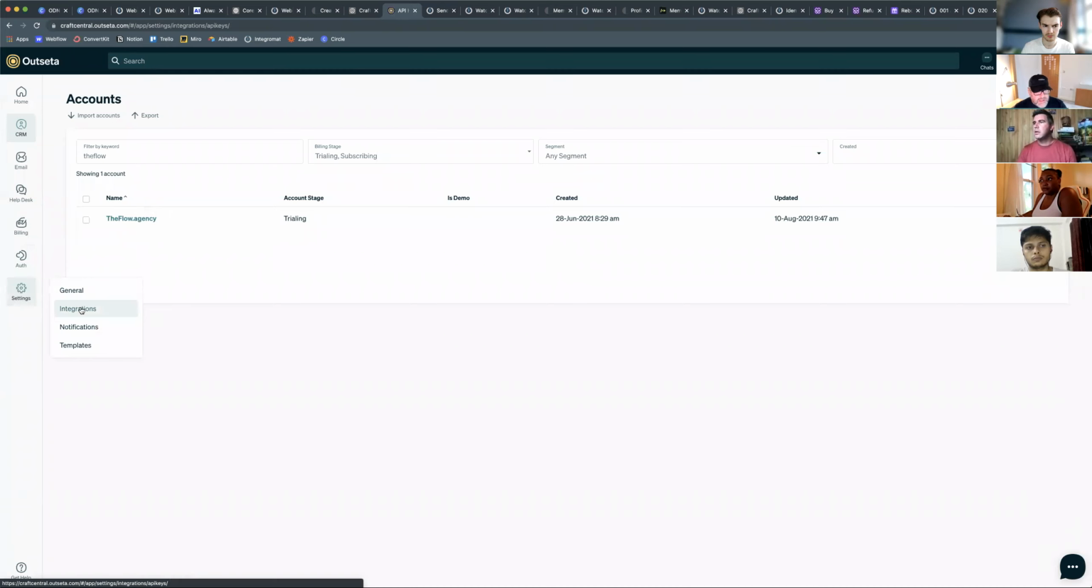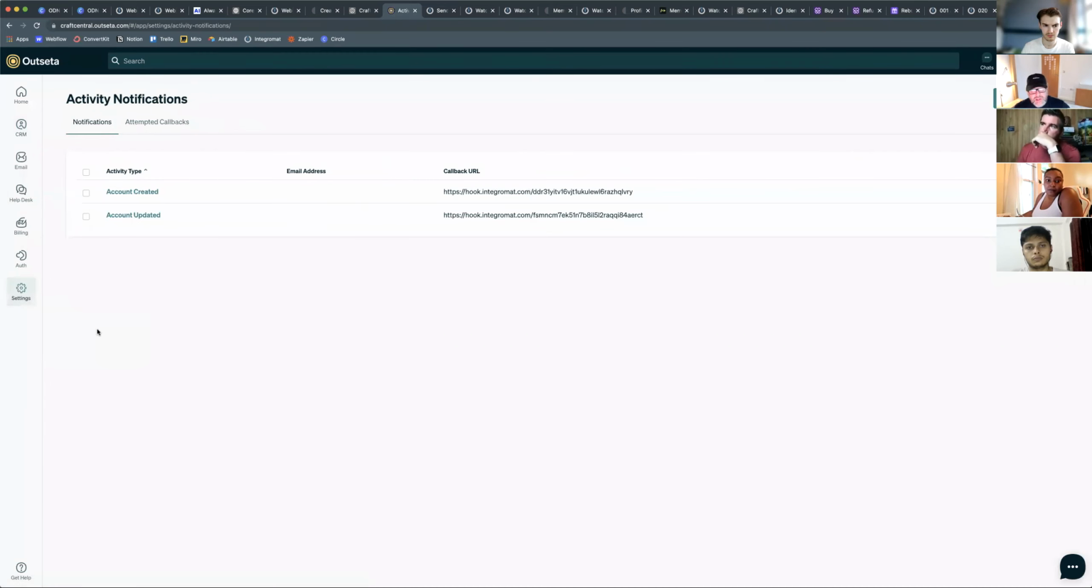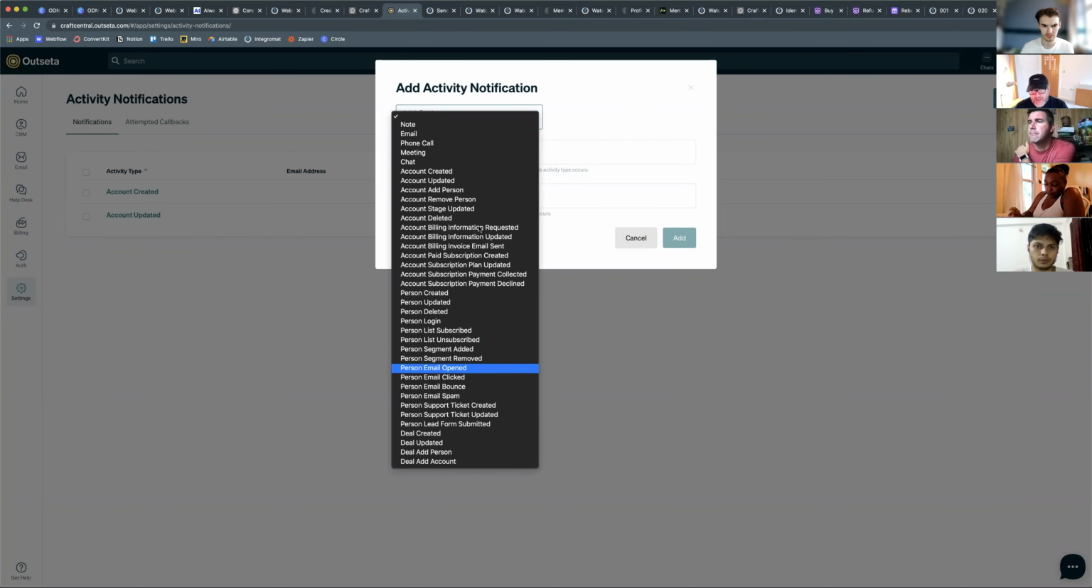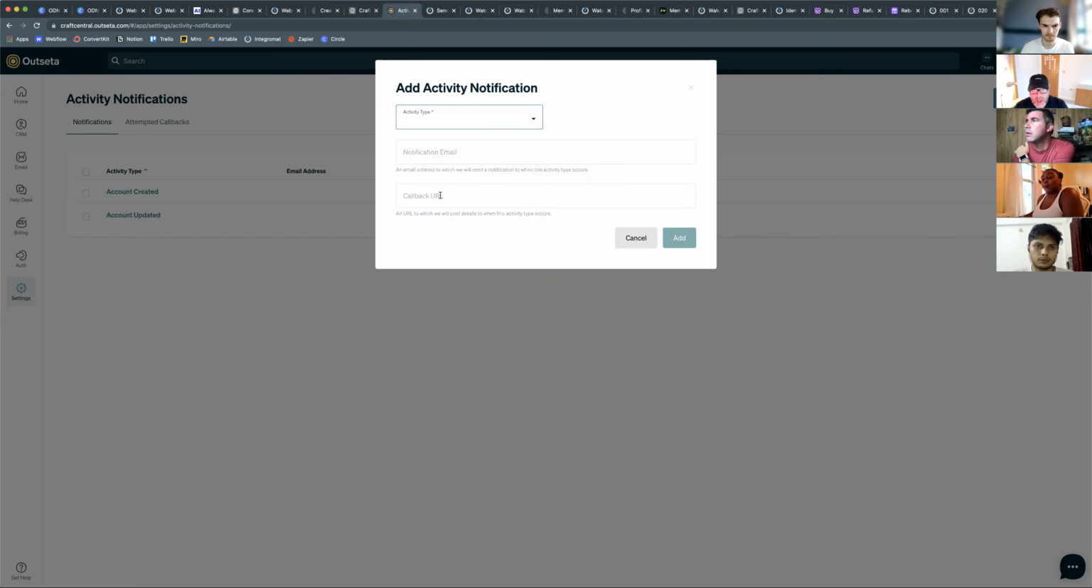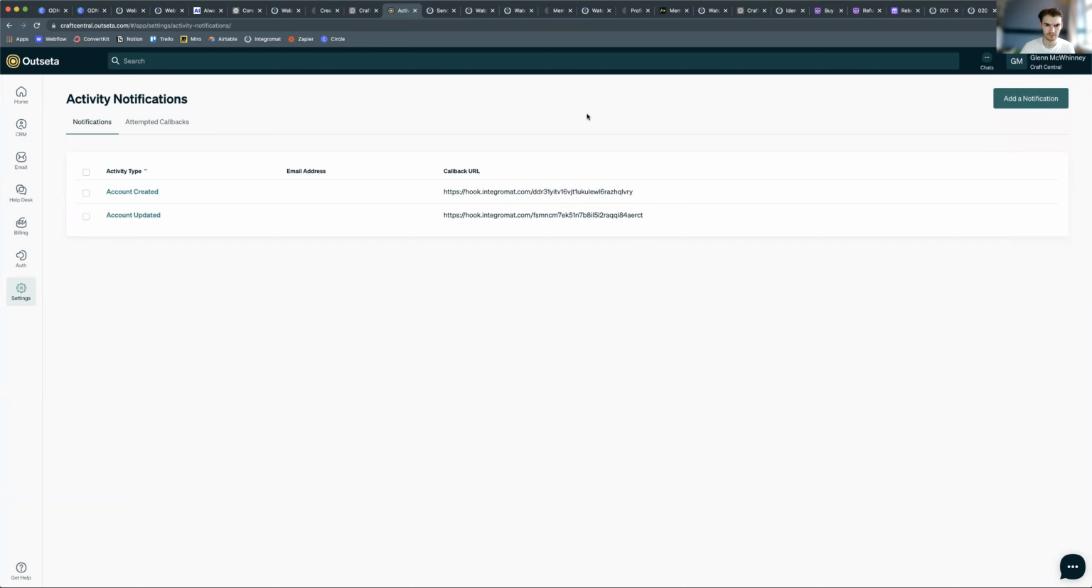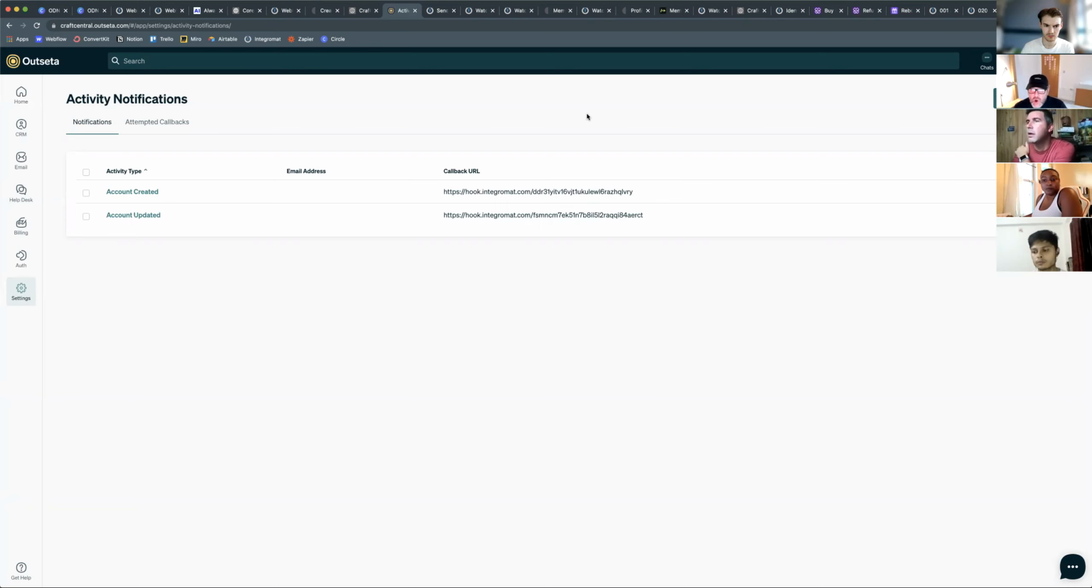Over here, we have this notifications option in Outsetter, and a lot of good systems have this, that allow you to actually create what they call a webhook. Now, they haven't called it webhook here, but that's what this is. And you can choose the particular activity that goes on in this system. So let's say a person created, account created, whatever it is. And then you can assign a webhook URL or a callback URL. And that's something that, again, Zapier and Integromat give you as an option. Really, really powerful. Has anybody here not heard of webhooks, or heard of them but not used them?